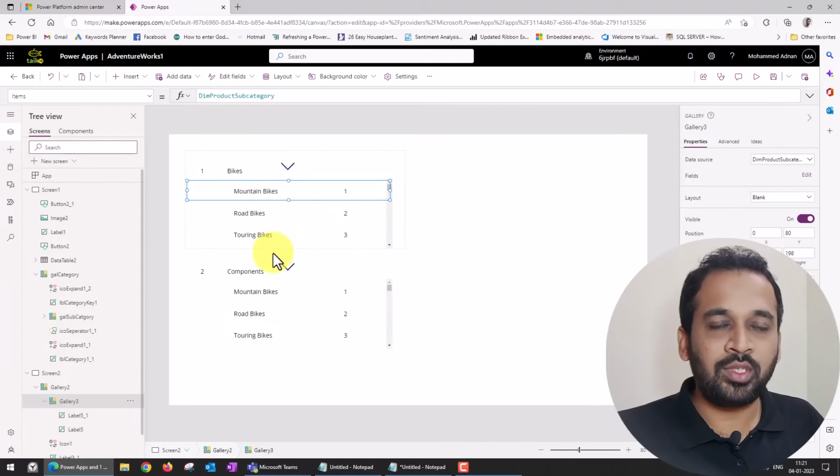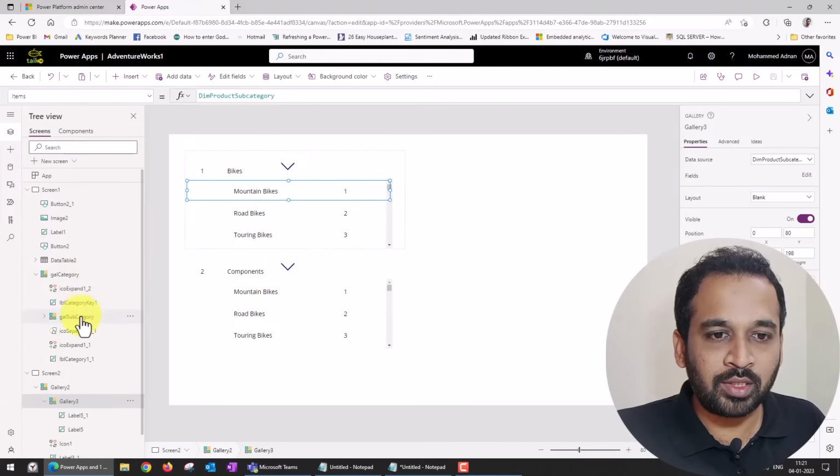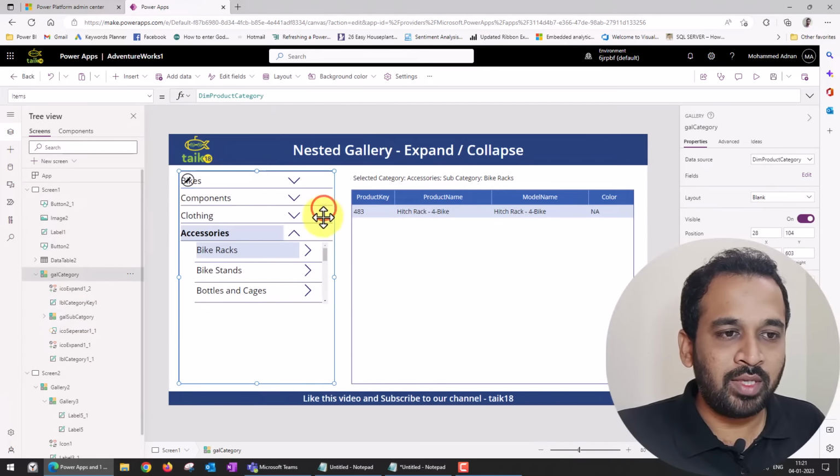And now you see it's showing the same value for everything. So it is because it is not being filtered to this one. Now if you go back to this one, what I have done here previously, so this is the main category, and now we have this subcategory.